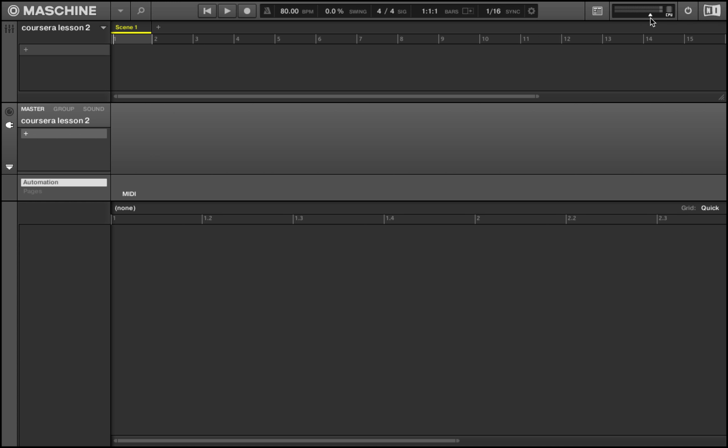Alright, over here is going to be the master volume, and right now this little arrow shows you where it's at. It doesn't give you a value on the computer, but over here on the hardware you can see that it's set to 0 decibels.